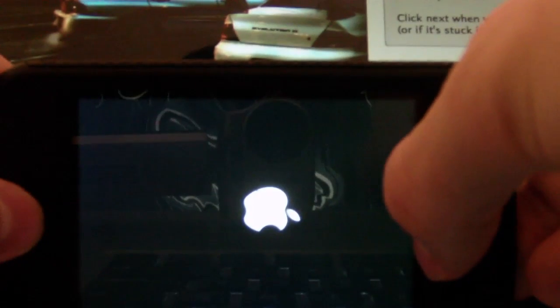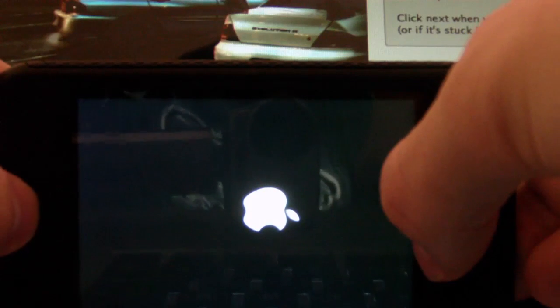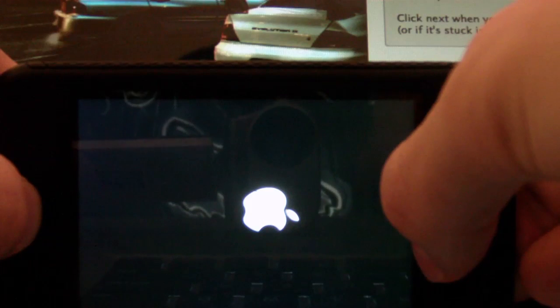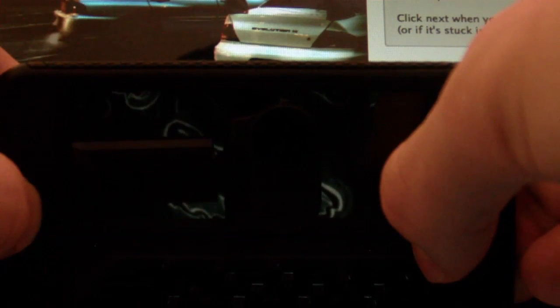So power button for 3 seconds. 1, 2, 3. The home button with that for 10 seconds. Alright, release the power button and then continue holding the home button, and RedSn0w will automatically recognize that we're in DFU mode, as you can see right there. You can release the home button now. And RedSn0w will go ahead and do what it needs to do.